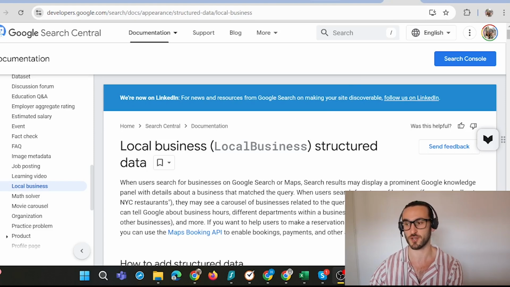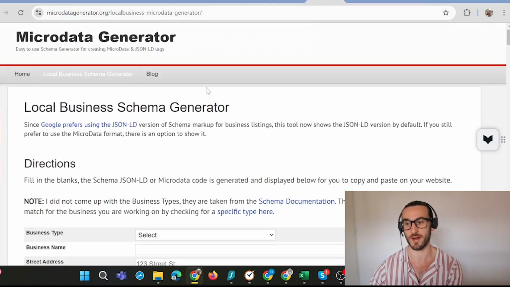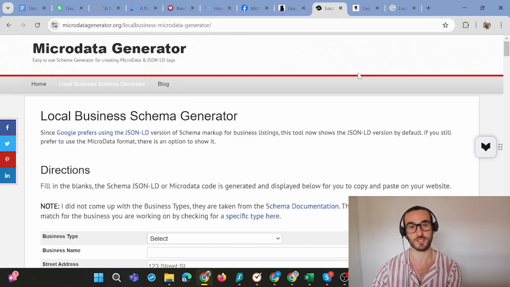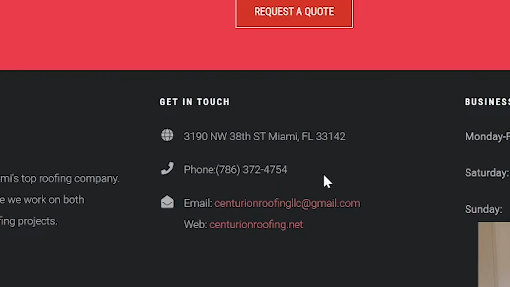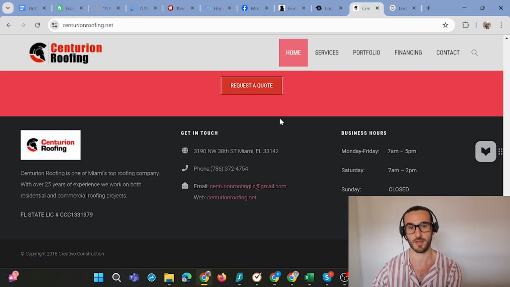There are a few ways to do this. The way I'm going to be showing you today is by using this microdata generator tool to generate the code, and we're going to be generating HTML code, which I find a preferable way to add this code into, like, a WordPress website, right? So it's going to look something like this, right? You want to add this code to the bottom, the footer section of your website, to help your business's website be more discoverable in the search engine.